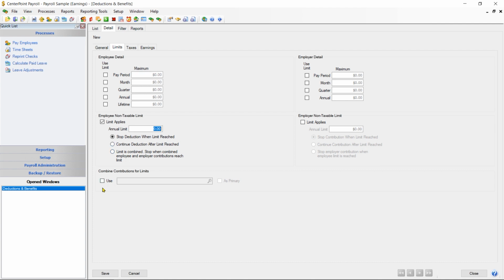Okay. Likewise, down at the bottom, talking about those combined limits, sometimes you have another deduction or benefit that you have to consider for a limit. So we can combine different contributions to reach a limit, and mark one of them as a primary. I'm going to take that check mark out because I don't have any limits on this particular deduction. After you've determined the limits for the deductions and benefits, you can go over to the Earnings tab.